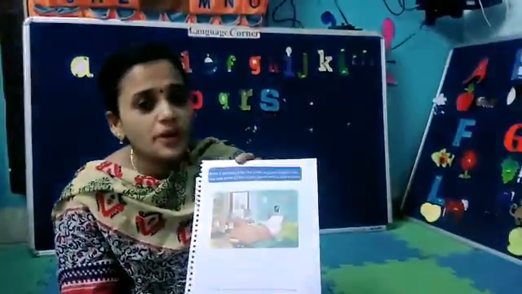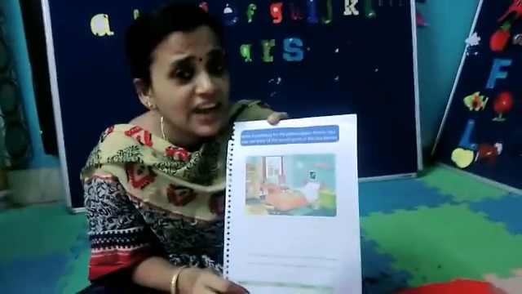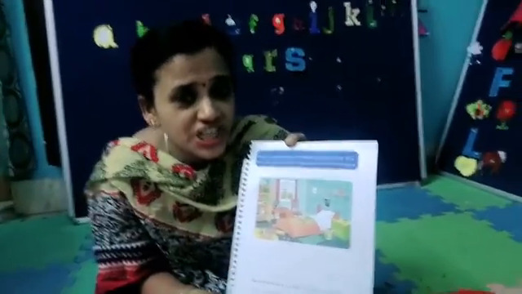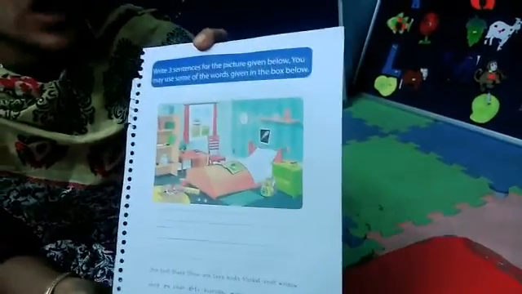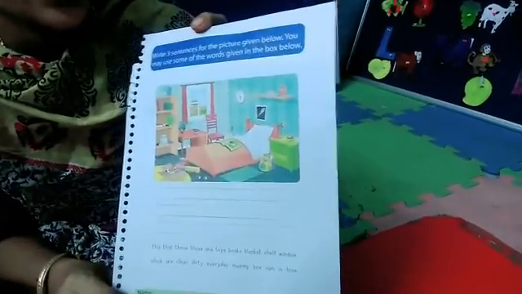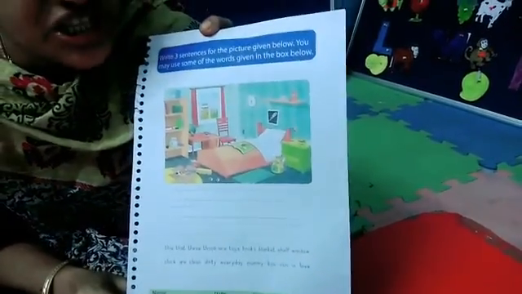Take your worksheet from your workbook. Everybody look at this worksheet. You have to take this worksheet from your workbook. Now we are going to do the ERP worksheet.